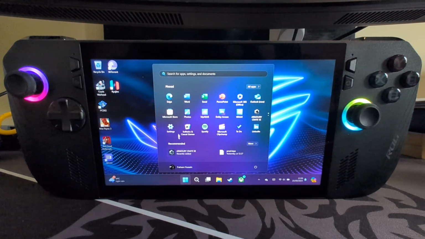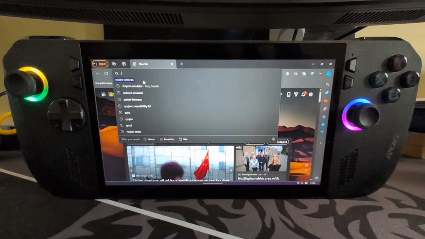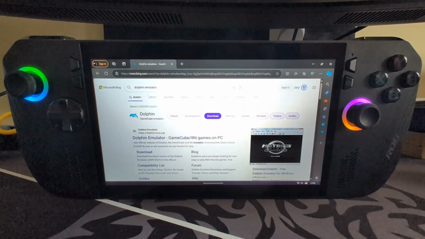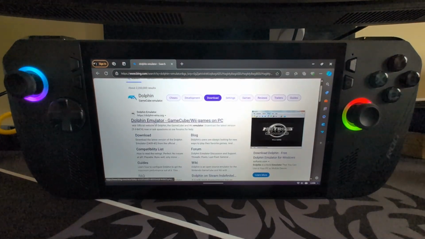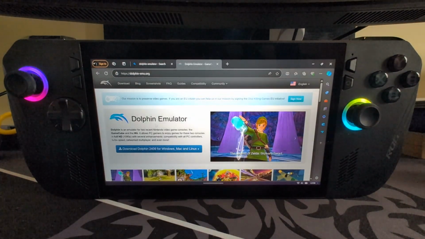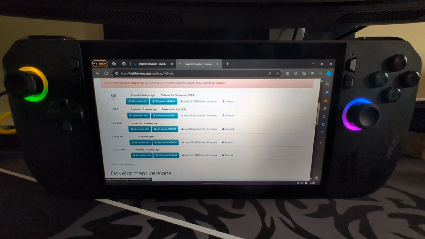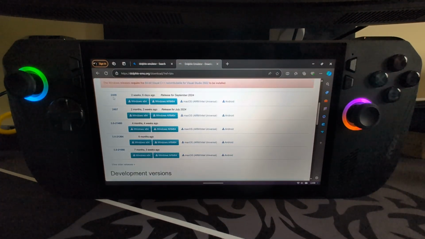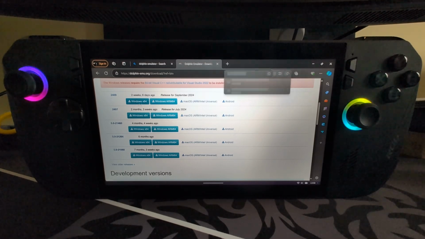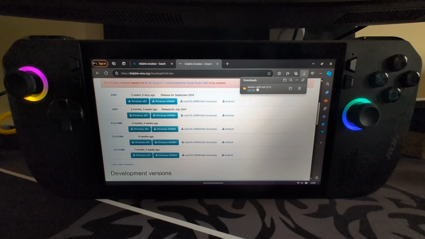First of all, you want to launch up a web browser. You want to search for Dolphin emulator and go to the Dolphin emulator page. I'll provide a link to this in the description. Click download, scroll down, and select the latest release. As of creating this video, it is 2409. You want Windows X64. Click that. You'll download. I've already got it, so there we go.